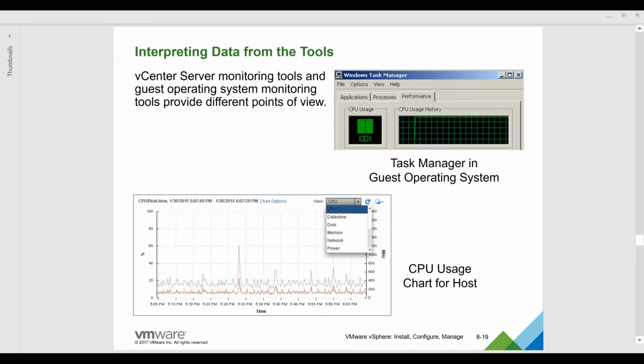Interpreting data from the tools. So in this example, as you can see, the guest OS is using 100%, but when you look at the chart, the CPU is not. So this would tell us we need to add another CPU because the guest is being constrained, but the host has CPU available.